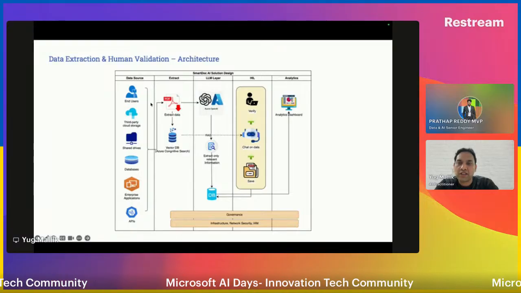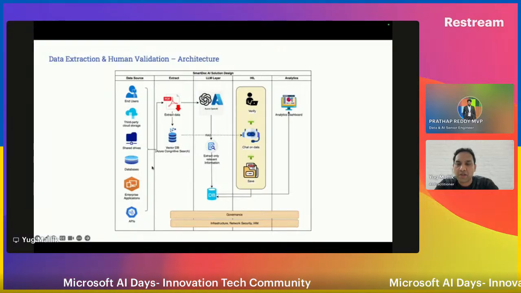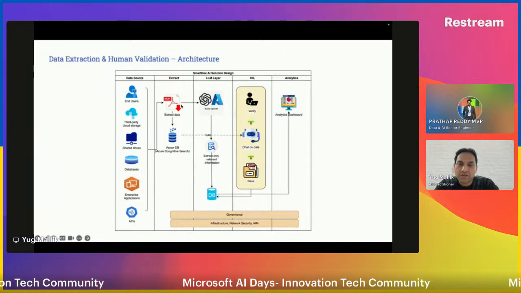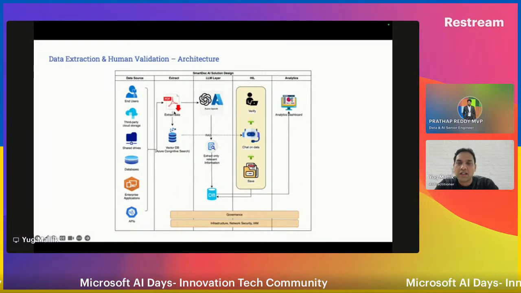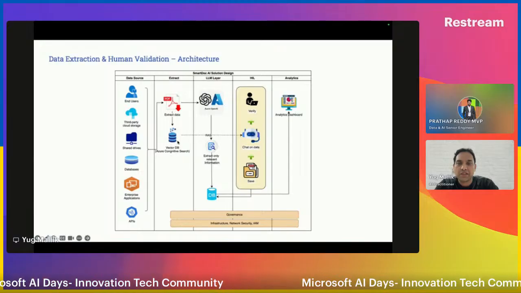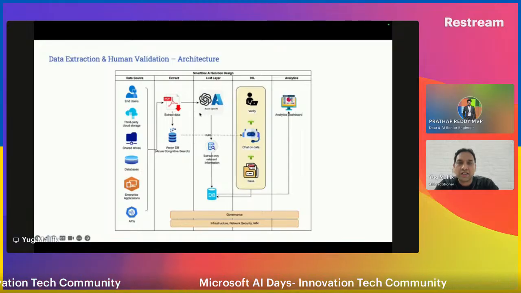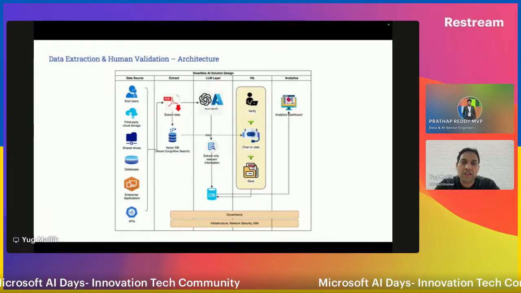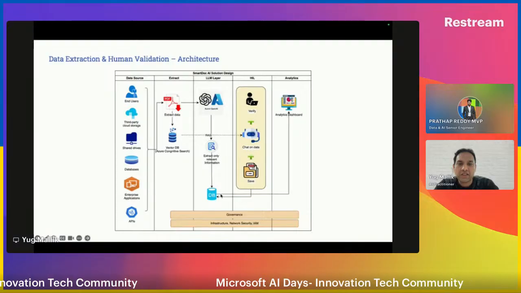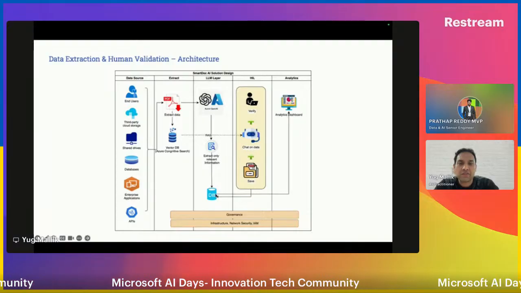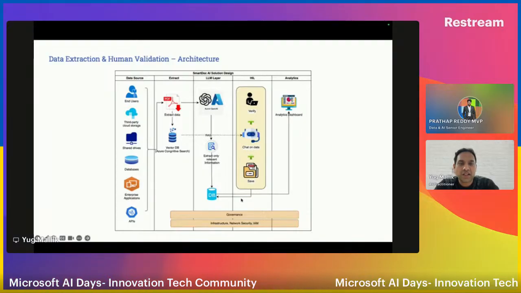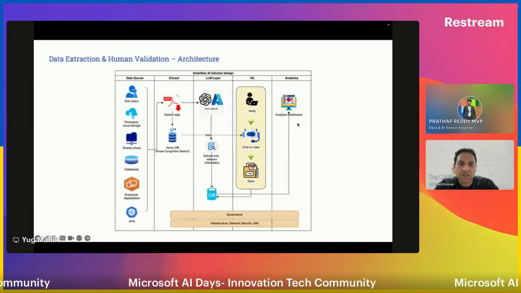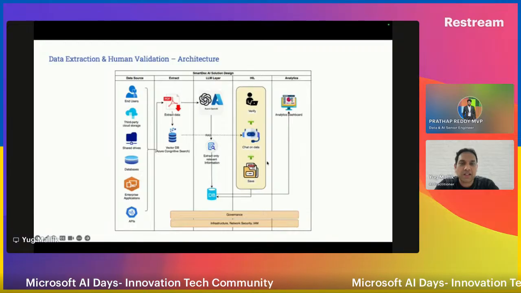And once we get the document, the extraction layer will extract the content from the document, and it is stored in the vector database. And there is an LLM layer which will extract the relevant information, and then it is stored in the other database where the analytical dashboard is linked. I haven't shown you the analytical dashboard. I can go back and show that as well.